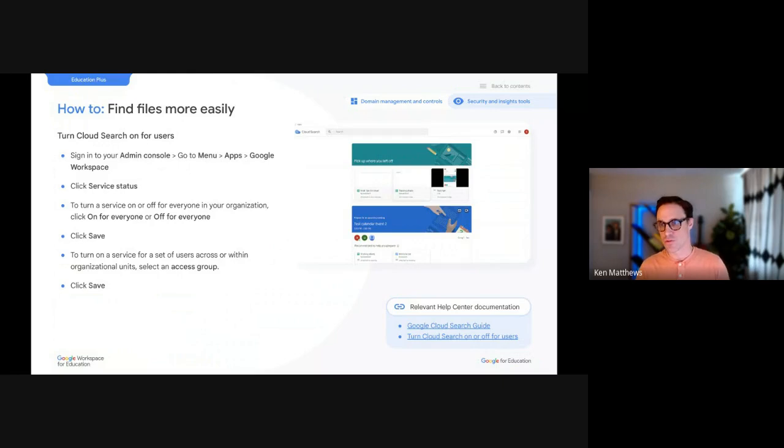Only licensed users will be able to leverage this, or you can scope that to a particular organizational unit or an access group. Remember that access groups are additive, so you would have to turn it on at the OU level first, and only then can you turn it on at the access group level. You can't do the reverse.